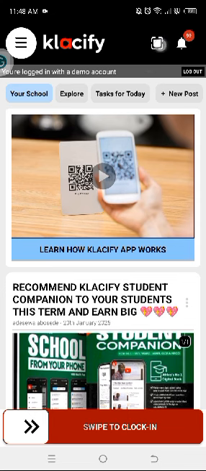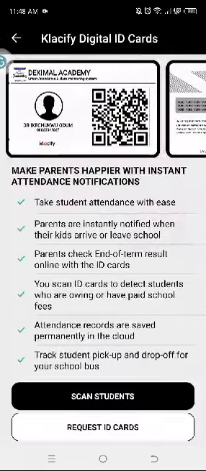I tap the QR code icon, and it takes me to the page where I see two options: scan students and request ID cards. You tap scan students if you have the ID cards already and you want to scan. You tap request ID cards if you don't have ID cards for your students. You request ID cards, we provide them for you, and then you will be able to take your students' attendance.